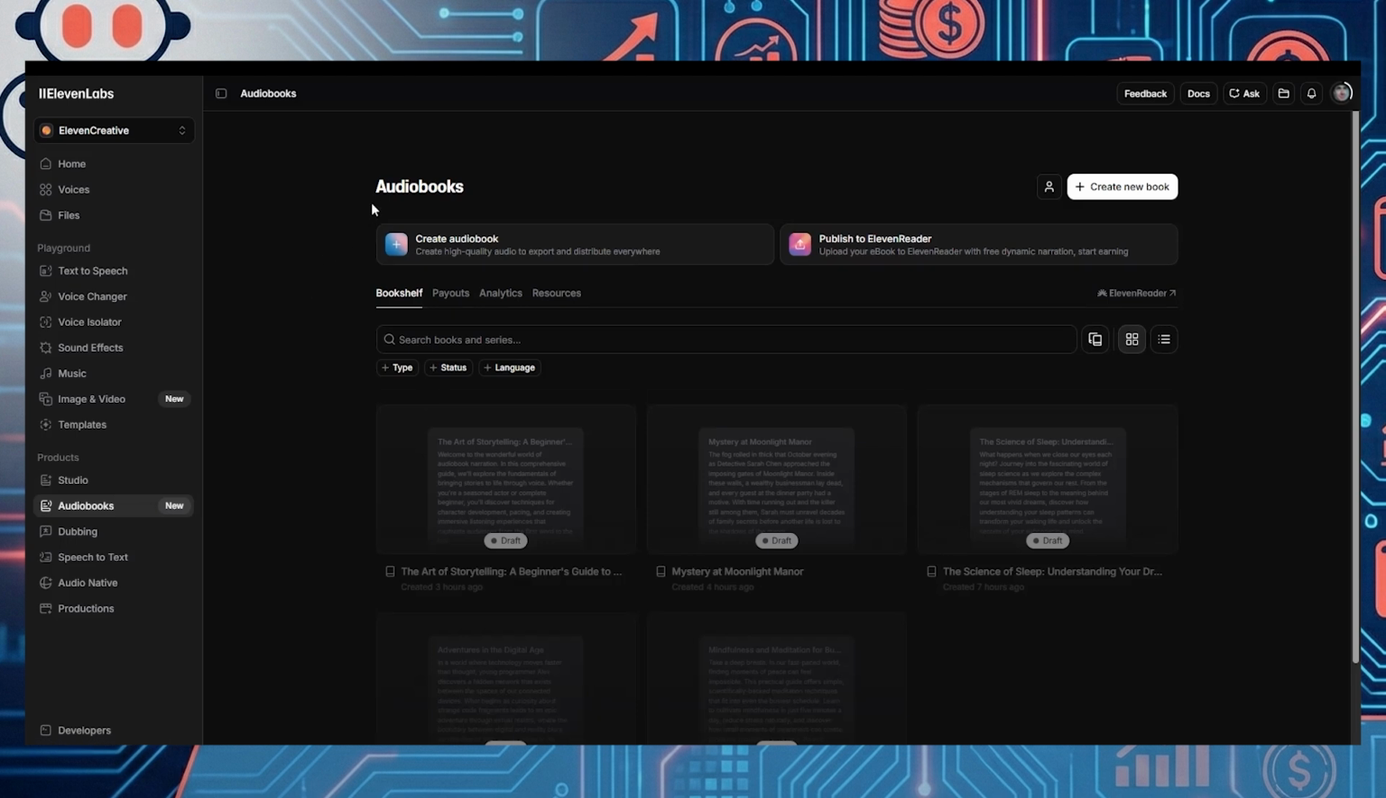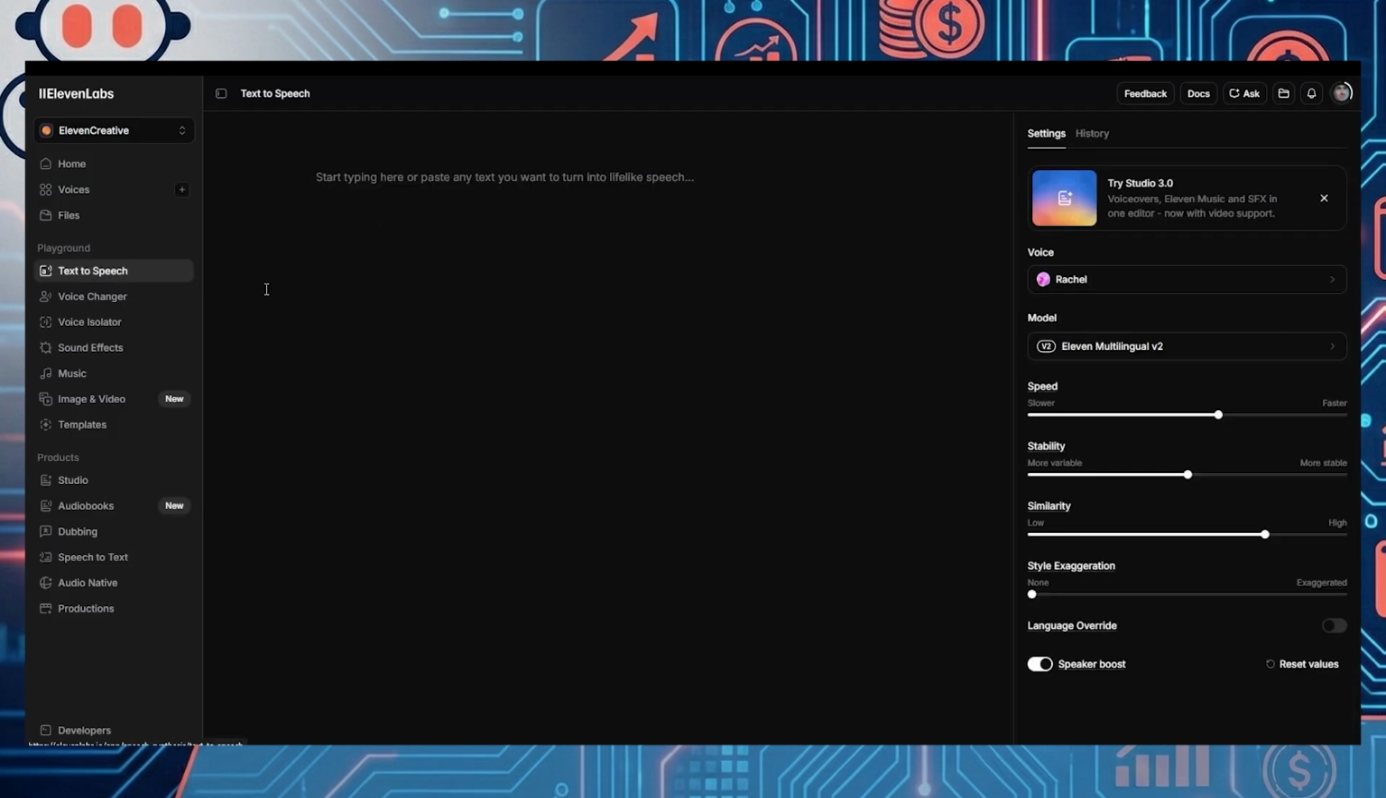So, that's a proper look at how to use ElevenLabs for free. We've covered the pricing, the 10,000 credit free tier, and all the major creative features.